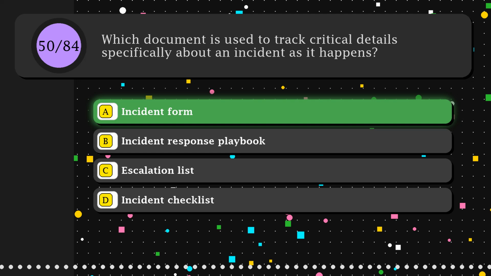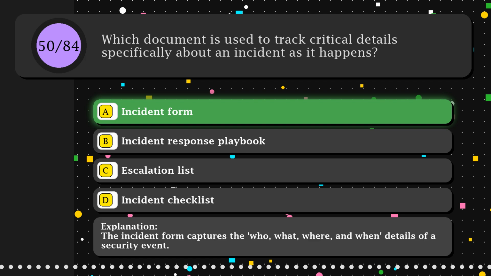The correct answer is option A, incident form. The incident form captures the who, what, where, and when details of a security event.